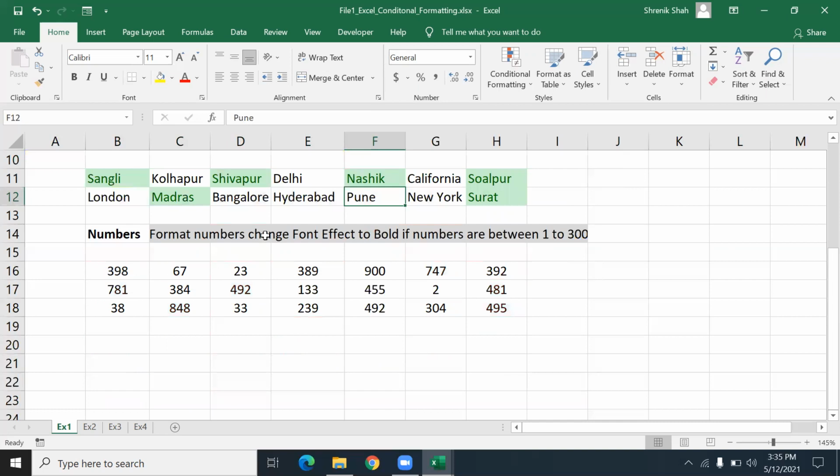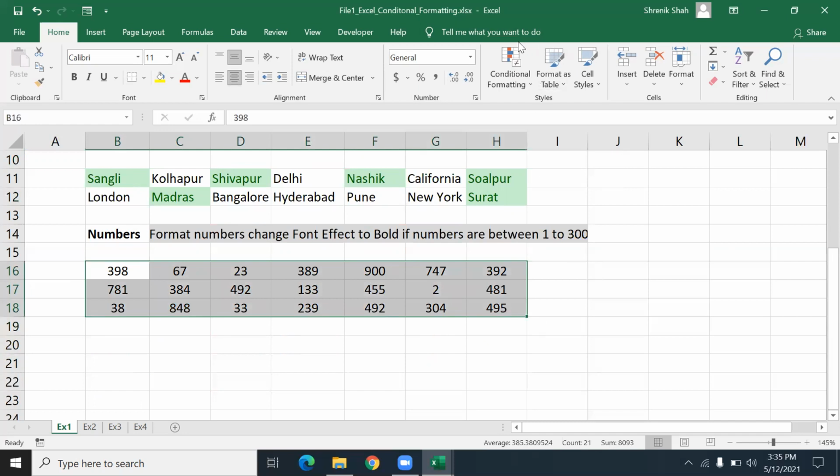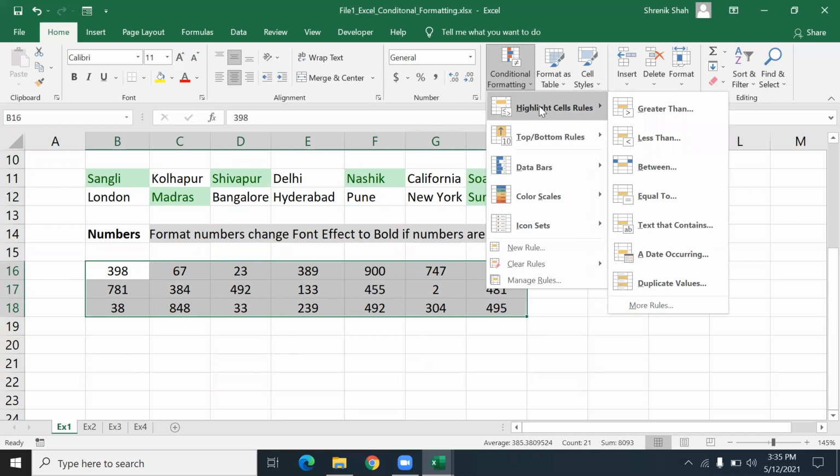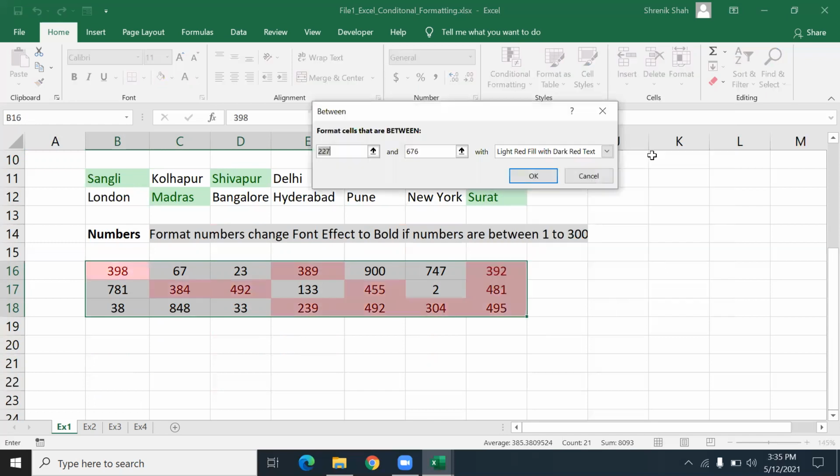One more is format numbers, change font effect to bold if numbers are between 1 to 300. So I select the cells, go for conditional formatting, highlight the cells. So I want between. I will click between. If I type 1 to 300, now it is showing me the background color, but I don't want background color. I actually want to make it bold.